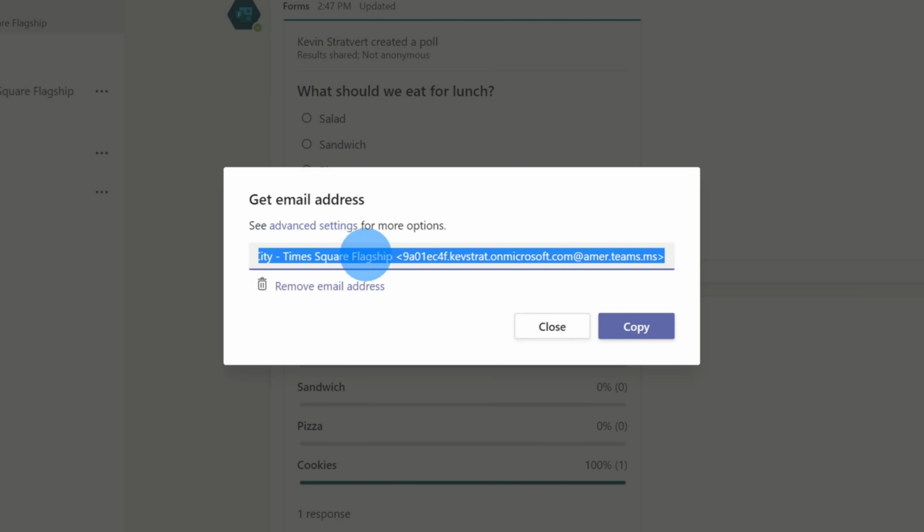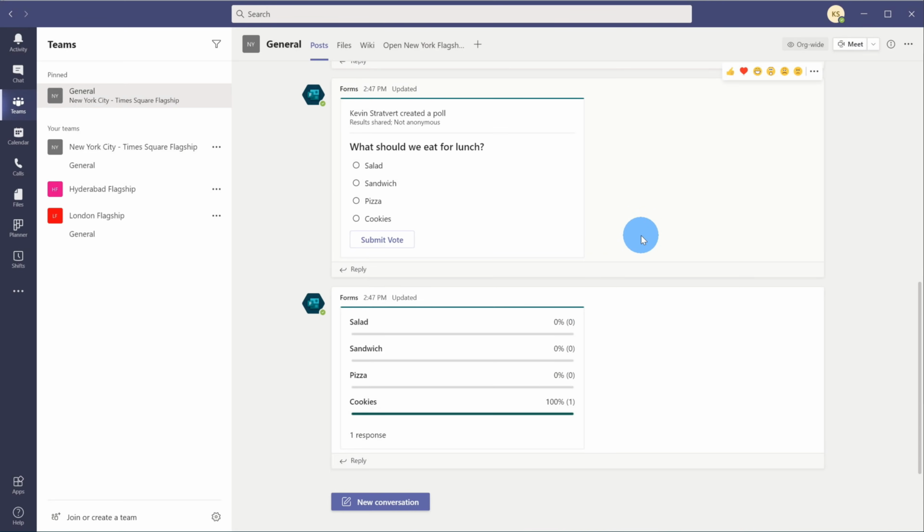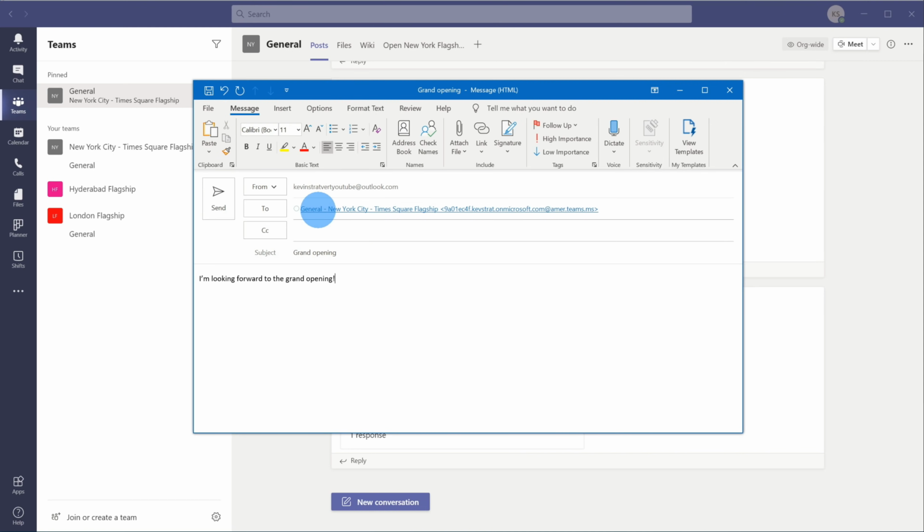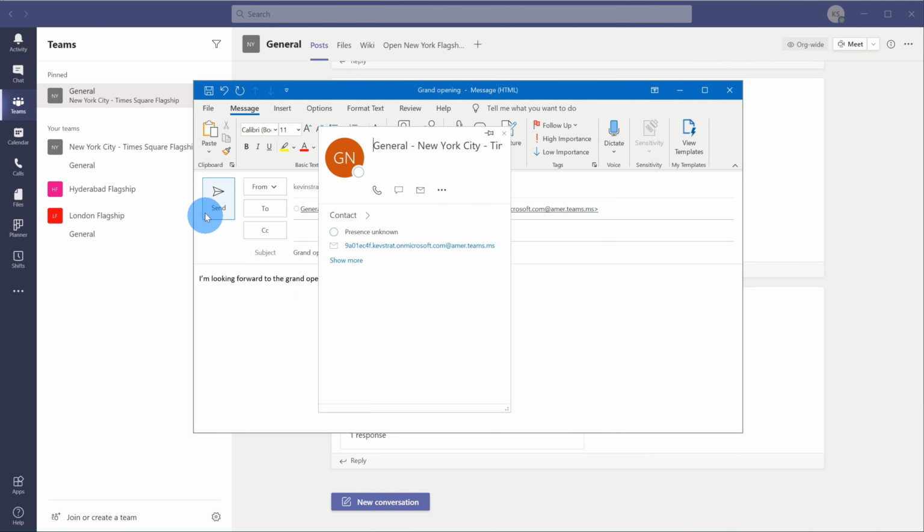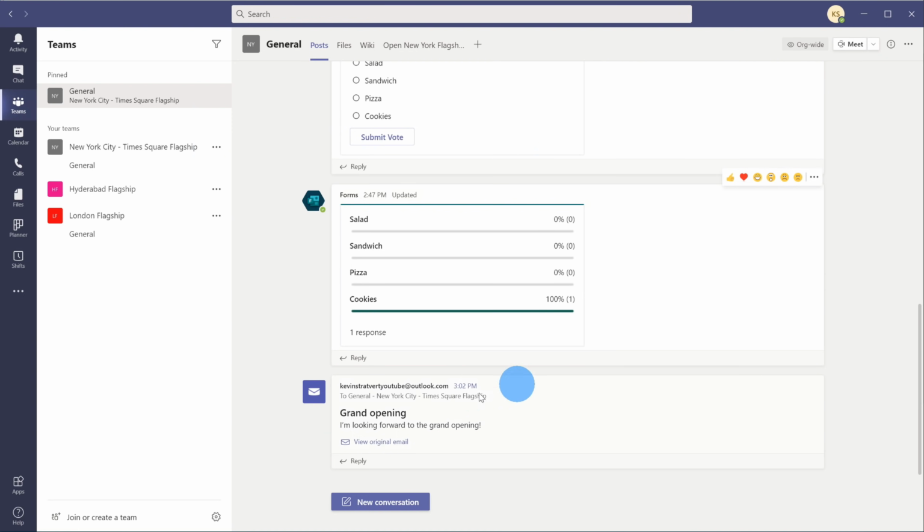This opens up a prompt that shows me the email address for this channel. I can copy this and I can now send an email here. Let's test this out. I've opened up an email message and I'm going to send it to the channel and let's see how this works. Check that out. The email has arrived and I see it showing up here within Microsoft Teams.